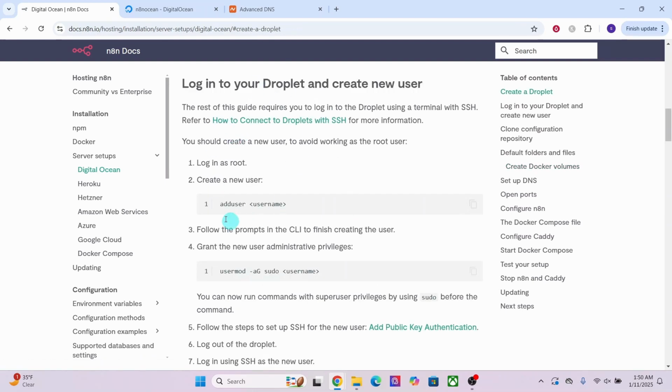Next, we need to perform these steps. We need to log into the droplet and create a new user as per these instructions. We should always work with a user that is different from the root user. That is the reason we are creating a new user here, and then we will use that new user account for doing all the subsequent steps. We need to log in as root in our droplet and then execute this command, adduser and the username.